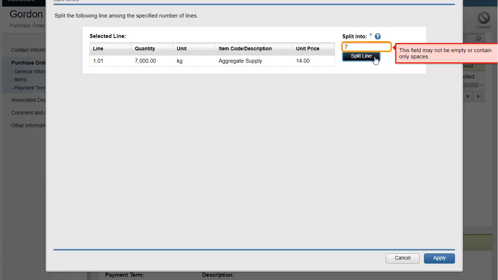Take note that the Split Into field may not be empty or contain spaces, and the split number must be between 2 and 10. Therefore, the quantity cannot be less than the split number. For example, a quantity of 1 cannot be split into 2. Once you have selected the split number to split the selected line items, click Split Line.